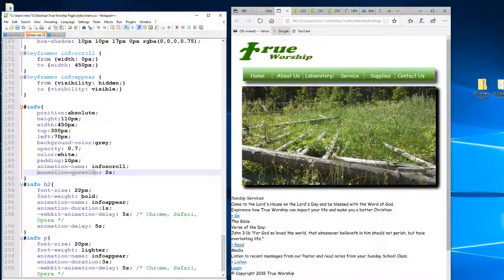Now, if you didn't have a duration, it would do it so fast that it would be pointless to have it. So we also have this animation duration, and it's 2 seconds. So it'll take 2 seconds to go from 0 pixels all the way out to 450 pixels, and you can play around with the numbers and get them just perfect.